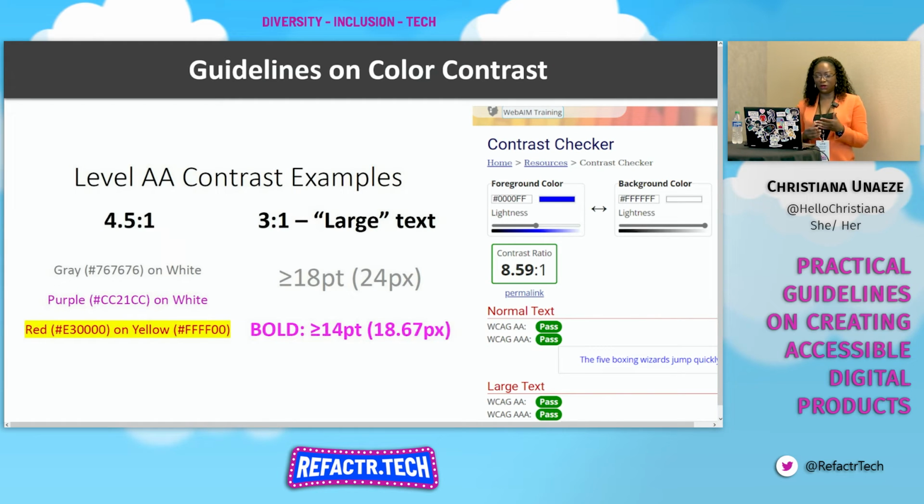So the WCAG guidelines require a contrast ratio of 4.5 to 1, and 3 to 1 for large text. Now, one thing you can always do is utilize contrast checkers. There are plenty of contrast checkers available for free online, and there are also browser extensions that you can use to check your contrast on your app or on your website.